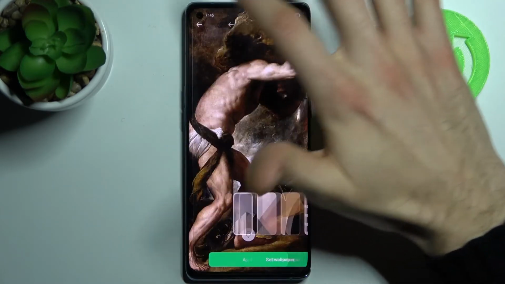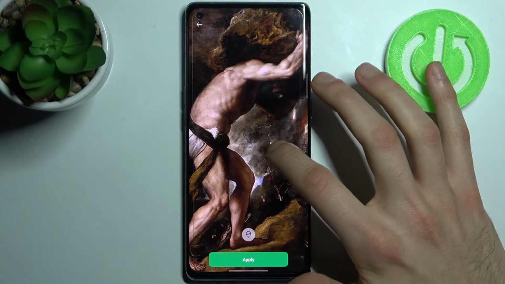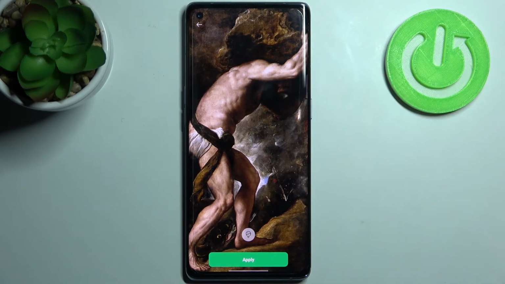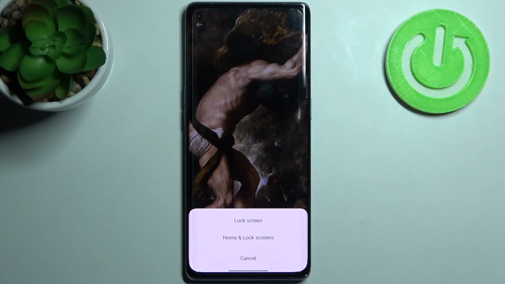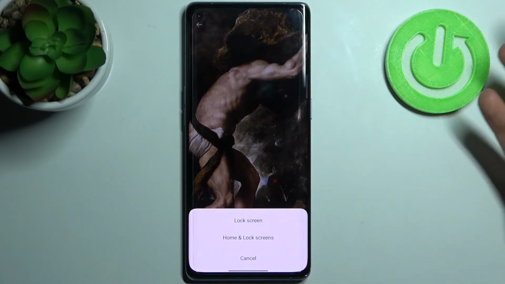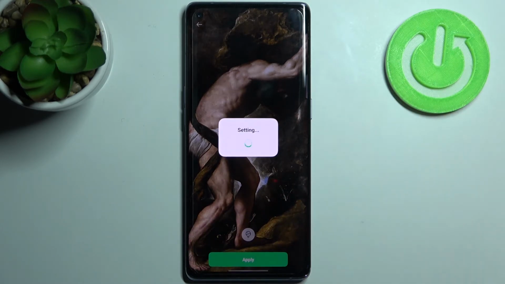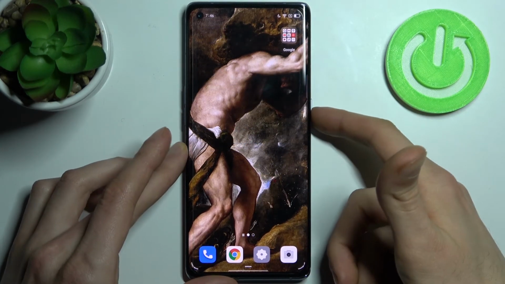Okay, some strange feature, no idea what it was. So here you can adjust your image, then tap apply. Then you can set it on a home screen or on lock screen, or on both screens. And as you can see, wallpaper changed.